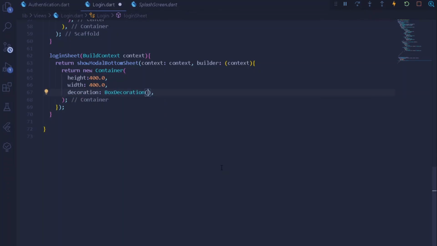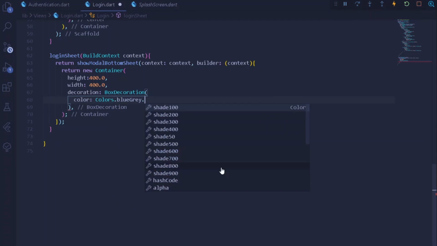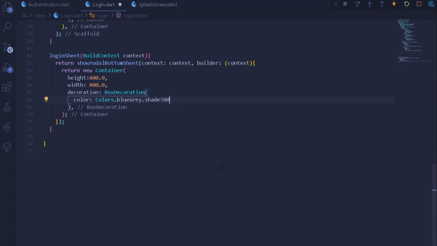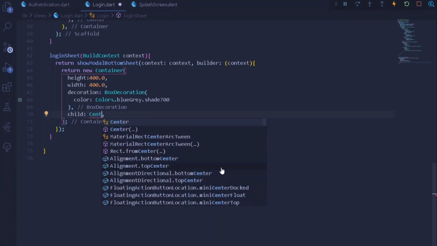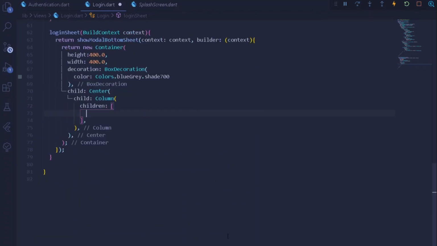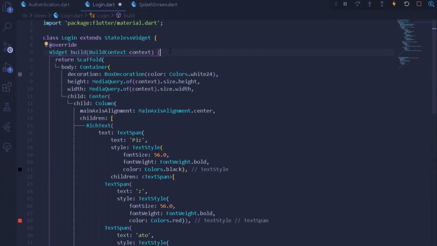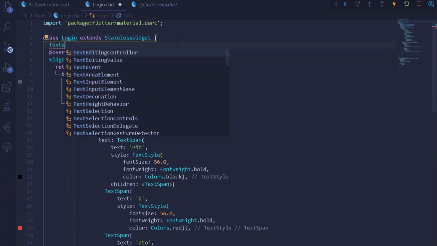Now for a side note, you can also use color instead of decoration. So here I will be simply writing a color to be Colors.blueGrey, and from this blue grey I will be simply having a shade of 700. So once the decoration is done, we can have a child to be a center, the usual stuff. Under this center, I will have a column, and under this column, I will be simply having children, and the children are going to be the text field. So here I will be simply having a text field. Now under this text field, we will be requiring a text editing controller itself. So for that, we can simply go up under our stateless widget and write here new TextEditingController.